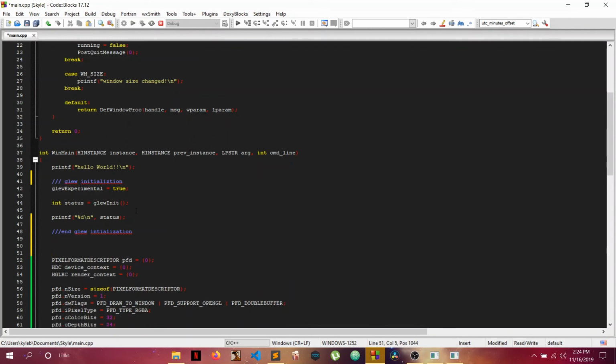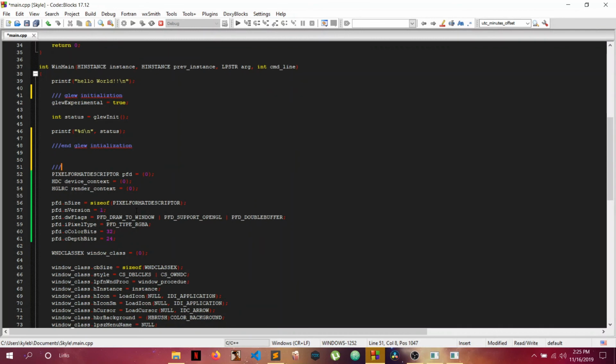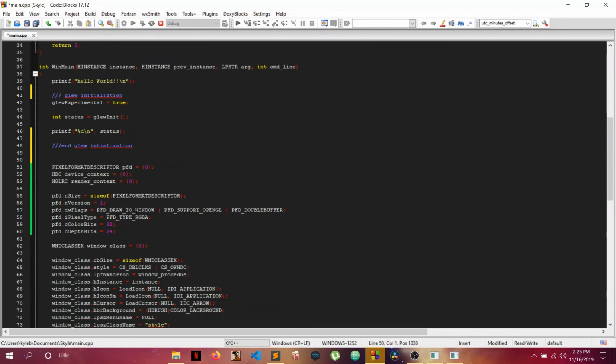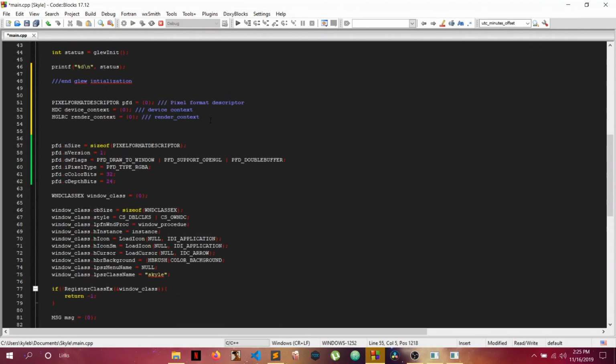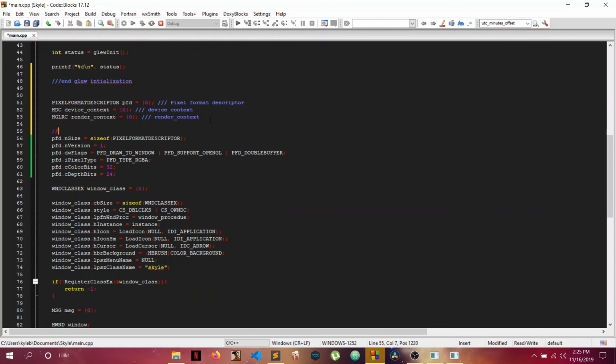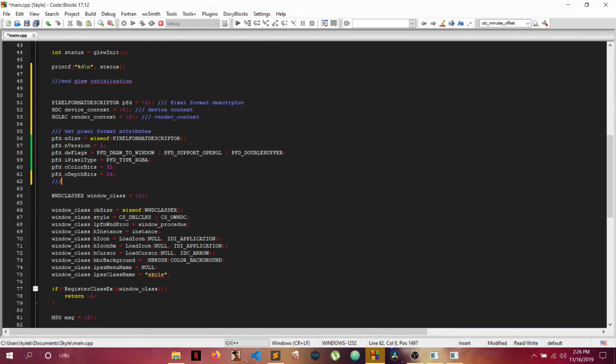Okay. Here we declare the variables we want. Not really necessary to comment that really. So I'm just gonna comment which each variable is. This one is a little more self-explanatory. This is the pixel format descriptor. Okay, and this one here, the device context. The names are kind of obvious. Right here, this is the render context. So here we set the attributes. We are setting the attributes of the pixel format descriptor. Okay, we're gonna say where we end it too.